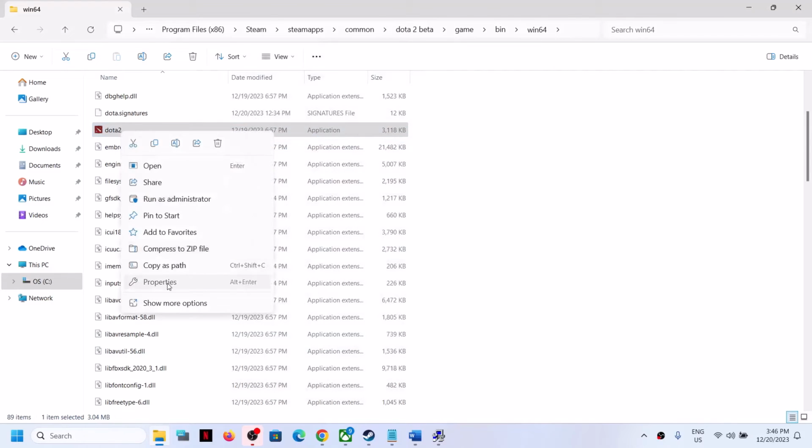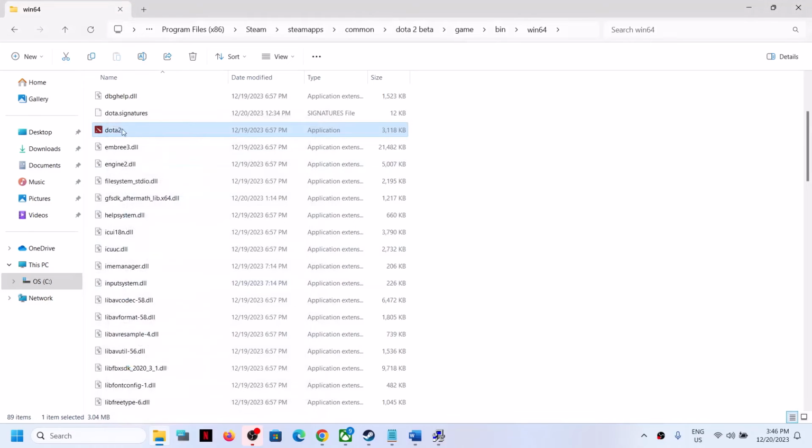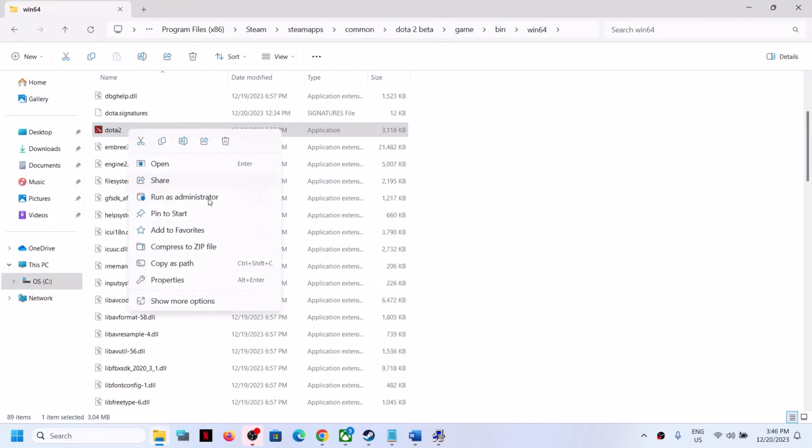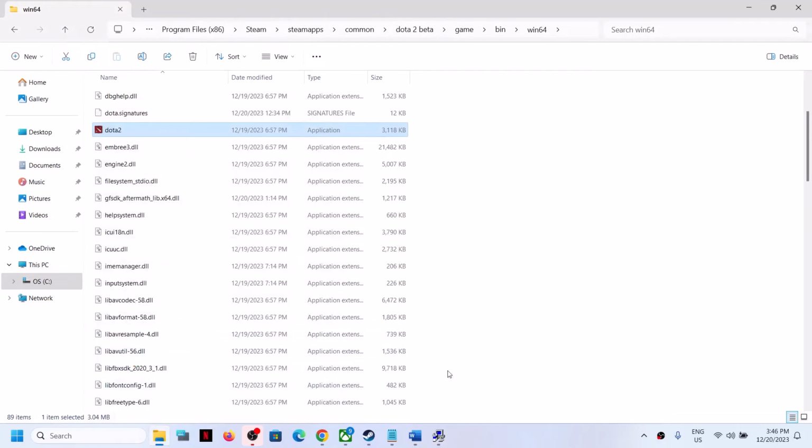If that does not work this time, select Windows 7, click on apply, click on OK, make a double click, launch the game. Still you are facing the problem. So if checking all these boxes does not help, in that case you can uncheck the box and then apply, OK, follow the next step.